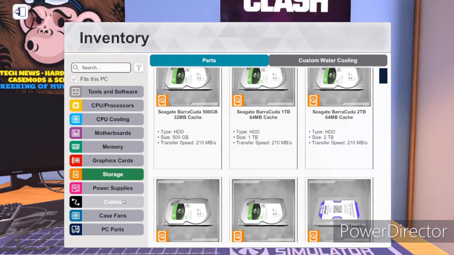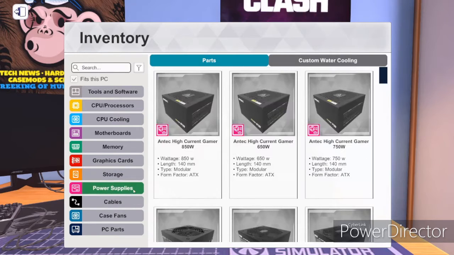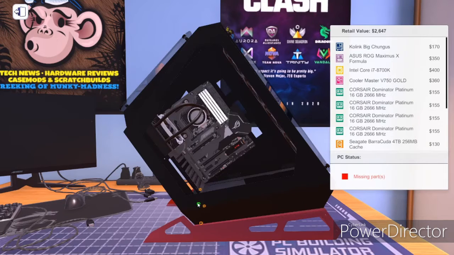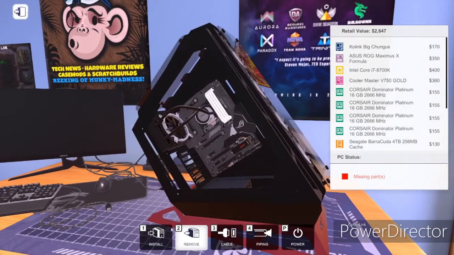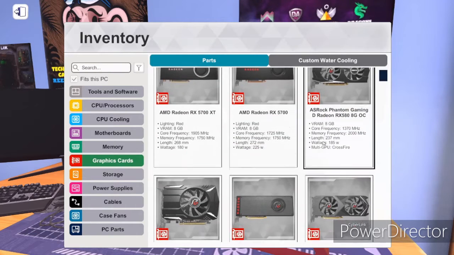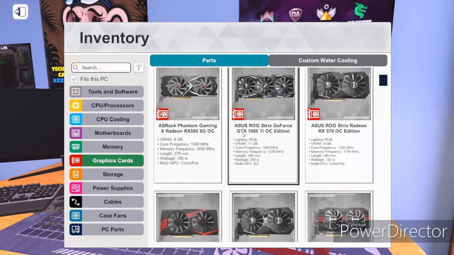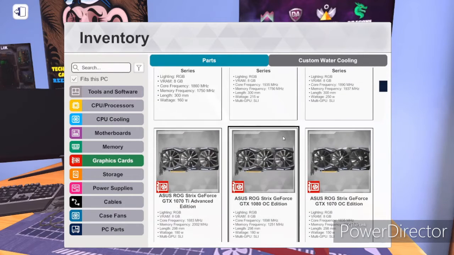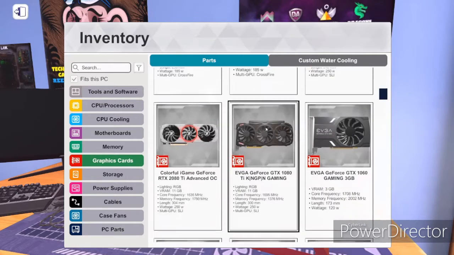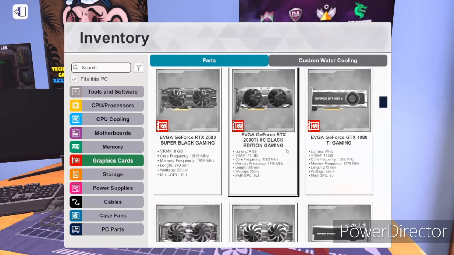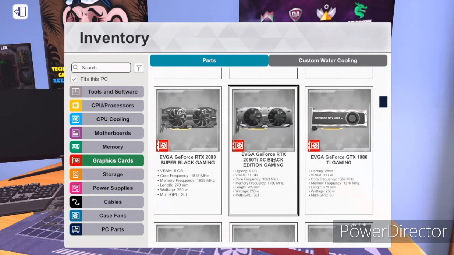So let's go ahead and buy a power supply. I'm gonna go for a 750 gold power supply from Cooler Master. Perfect. Then I'm going to install a graphics card. Let's see what they have. 1080 Ti. 2070 Super. Let's keep going down. This part might be one of the longest parts of the video because it takes so long. Oh, actually, why don't we do this one?